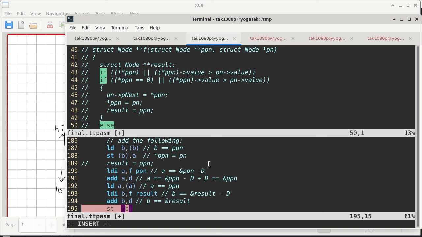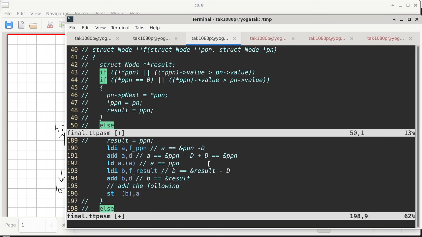Register B has the right thing already because we're supposed to change the local variable result. So starting with the address of result is good. Register A already has the right-hand side. So that's basically what we're missing. So I just have to say add the following. And we're done with this.